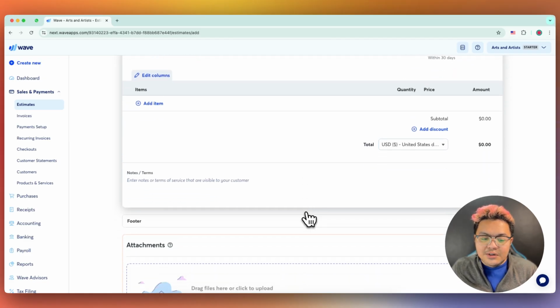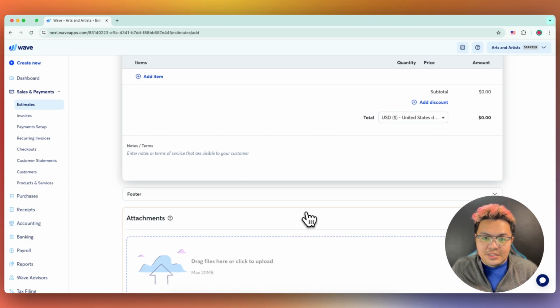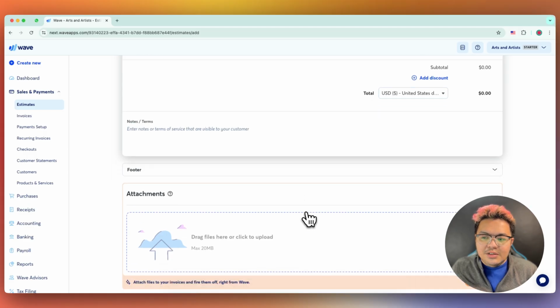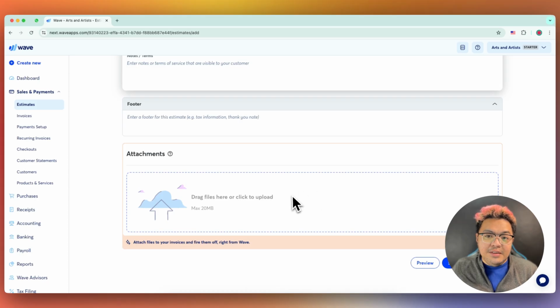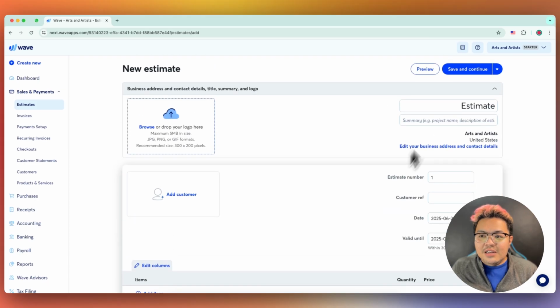Now, take note, this is a quote. This is not an actual invoice or receipt or bill or anything like that. So feel free to customize that as you wish. You can also customize the footer if you want to, just add footer information and maybe even add attachments if you wish. Now you can preview that by clicking on this button right here.